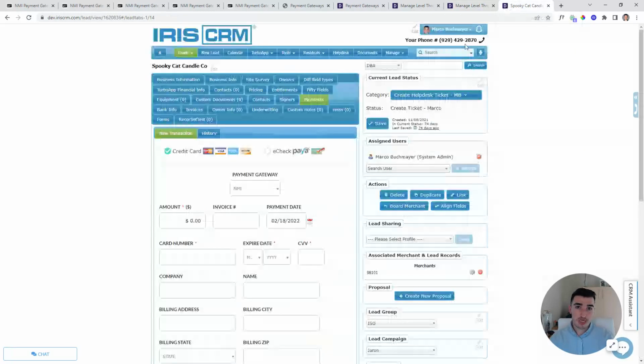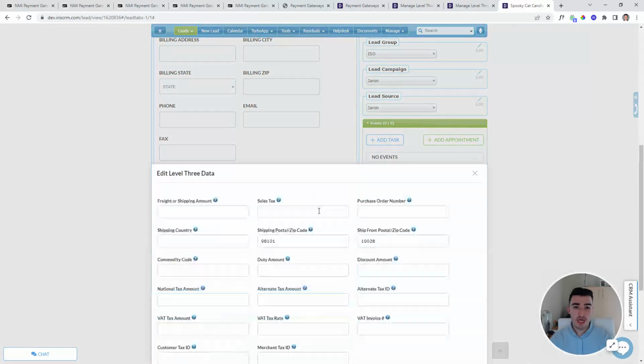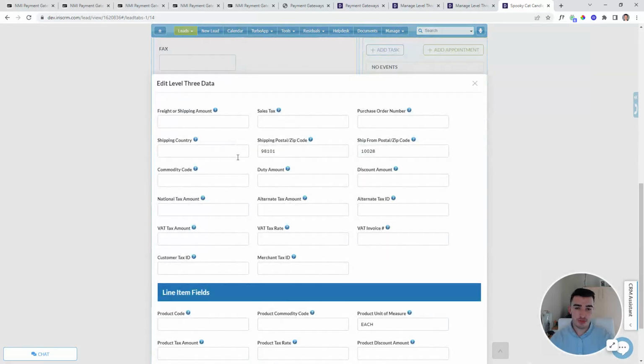Just because you have defaults set doesn't mean you have to use them when processing an actual payment for a merchant. When you're processing a payment on the Payments tab, you can go down to the bottom and click Edit Level 3 Data, and this will let the user manually update those fields.